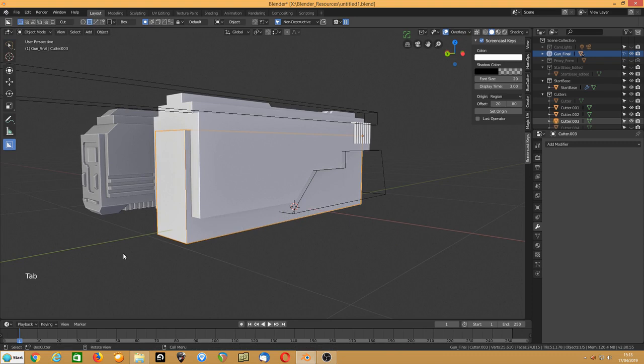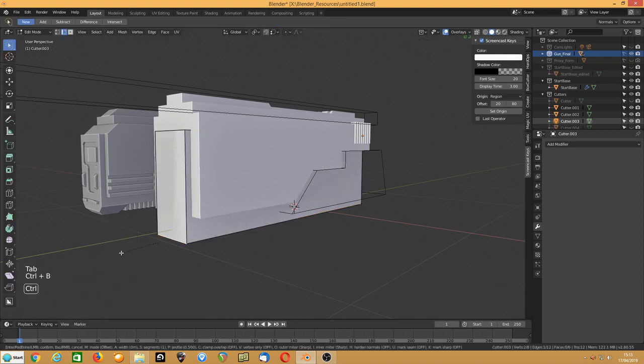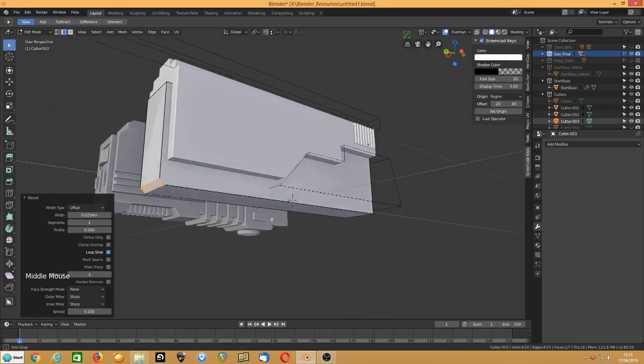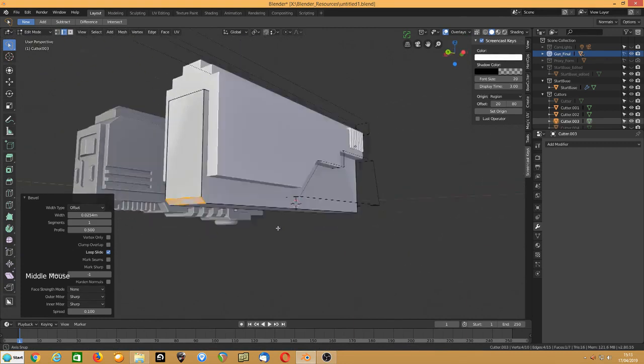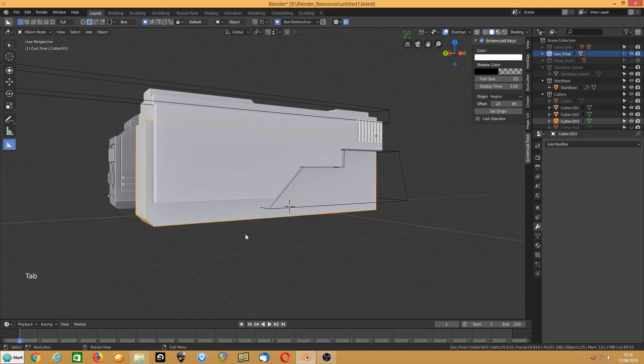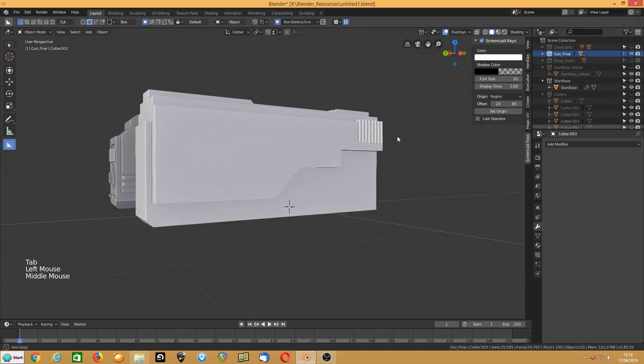Actually before a control B I'm going to do a control A, apply the scale just to ensure that that bevel is nice and tidy, because the scale was slightly off on the Z, it was corrupting the bevel somewhat. And just a bit more. That'll do for now. Alright, hide the cutters.